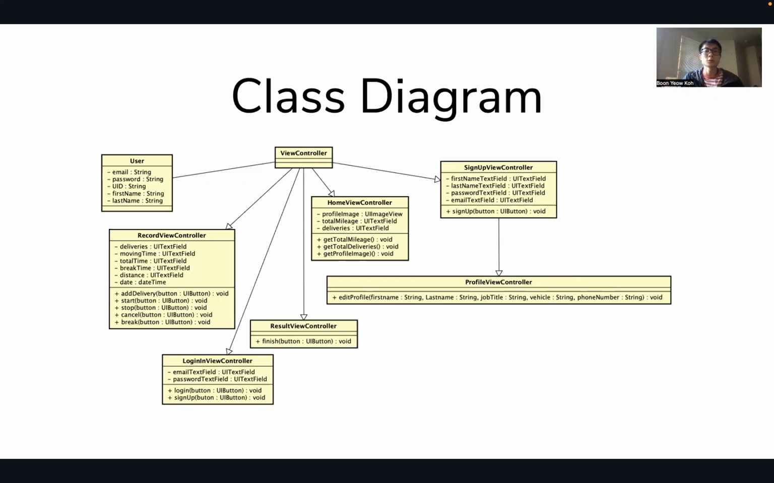So let's say the user goes to the home page and decides that he wants to record his statistics. He'll click on the record button and it will lead him to the record view controller. And once he has driven and recorded his time and his other statistics, it will bring him to the result view controller. This is where the user is able to view all his statistics, like how long it took him to drive and the amount of his deliveries. And once the user has seen his results, it will bring him back to the home view controller, which is the home page.